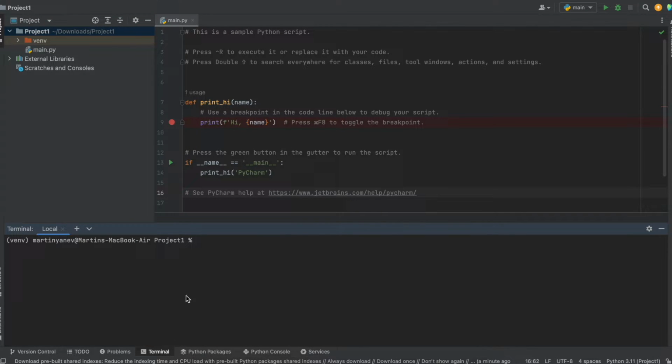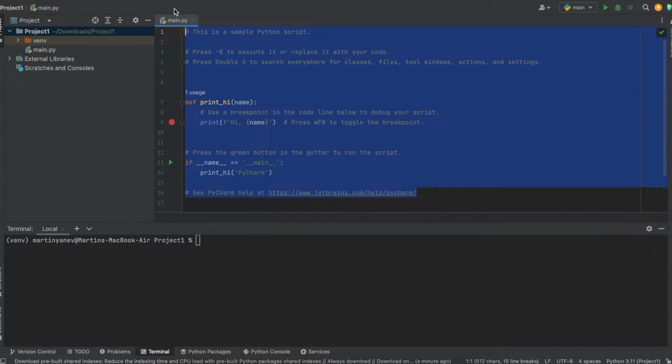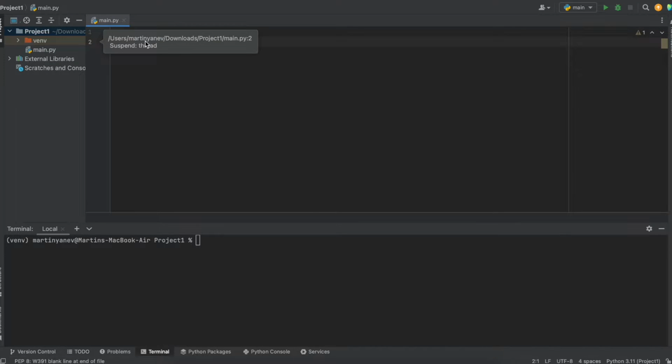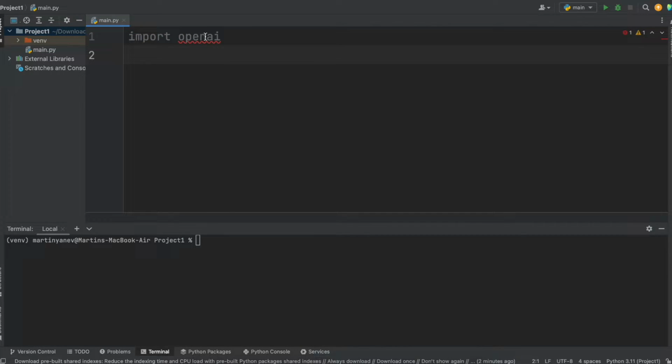Alright, so now the next important thing that I want to share with you guys is how to install libraries inside your virtual environment. For example, this is my main file, and here I want to write some application related to ChatGPT, right? So I can just do here import, okay, OpenAI. But you can see it's underlined in red, and this is because we don't have OpenAI installed in our Python project. So you would need to install it.